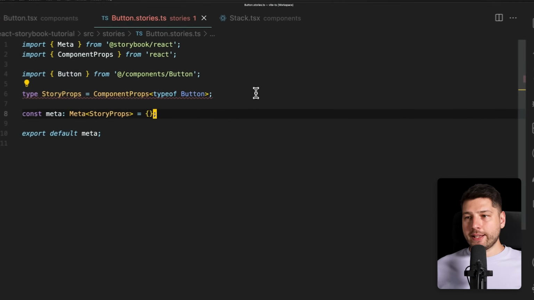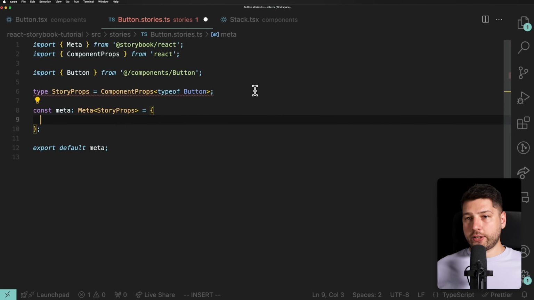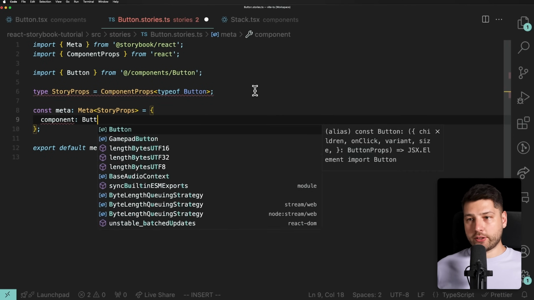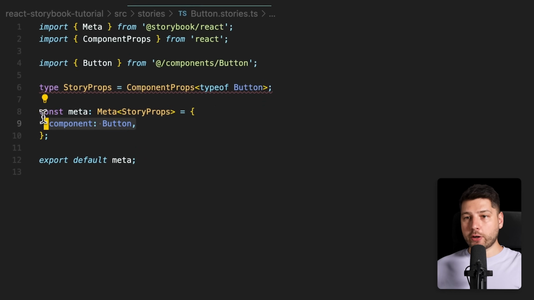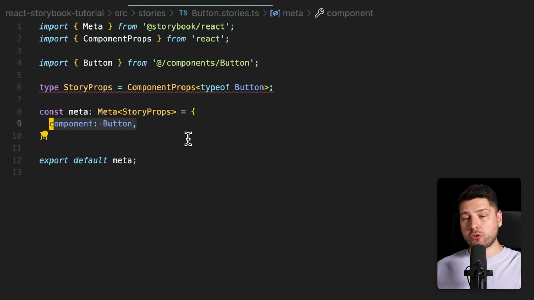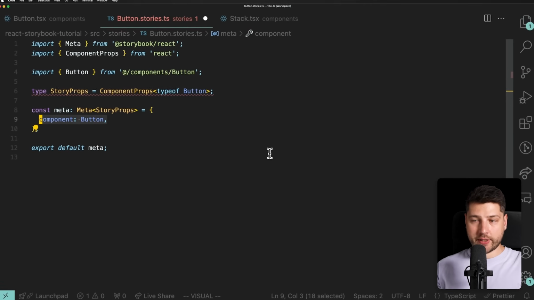This makes sense. Now, inside of our meta object, we're going to give it the component, which is going to be our button component, right? So this is going to be the component that we're actually testing and running the Storybook on. And we're going to do this exact same thing for the stack component, just in a different file, so that all of these configuration files are only related to the actual component that we're using inside of this file. In our case, the button.